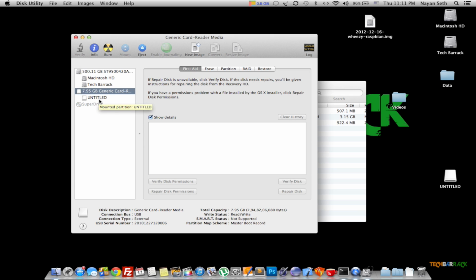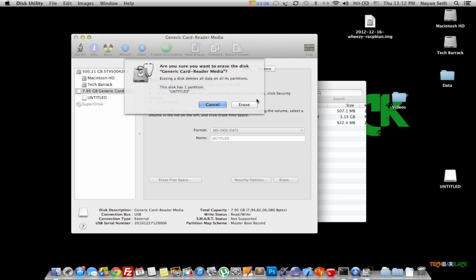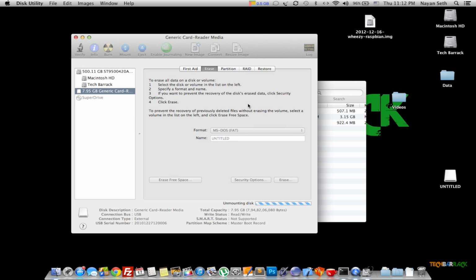card detected, and inside the SD card you can see Untitled. Now that is the partition of my SD card. So make sure you select the main SD card which contains all the partitions. Now go to Erase and select MS-DOS FAT from the drop down menu and give any name you want, and then click on Erase. This will completely format your SD card and remove all the data from it.